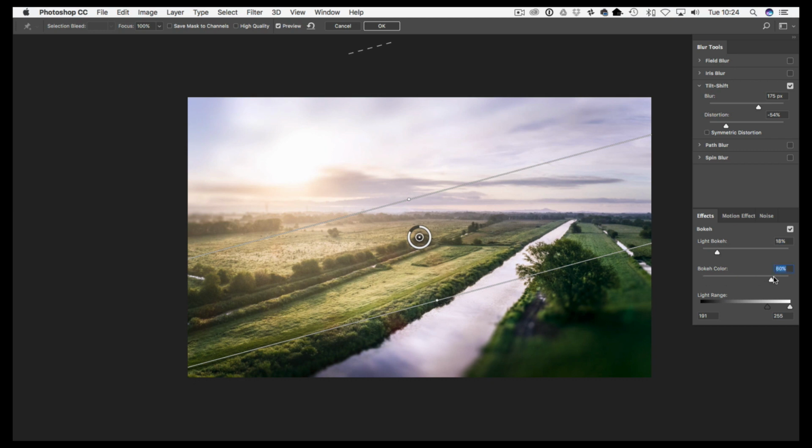Color will alter the saturation, basically in where the bokeh is occurring. And light range is how much of that bokeh affects the image. So if we turn this up, we can take it away from the shadow areas. And if we bring it all the way down, it's affecting the whole image, if that makes sense. Same with the highlights. If you don't want it on the highlights quite so much, you can bring it down.